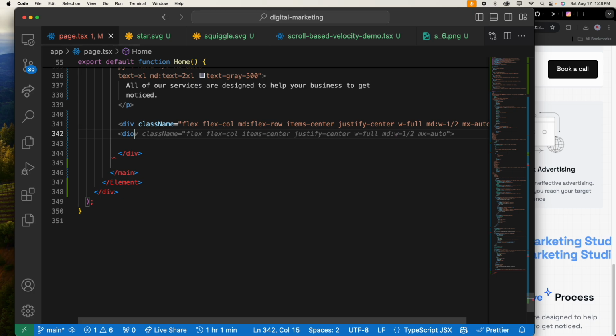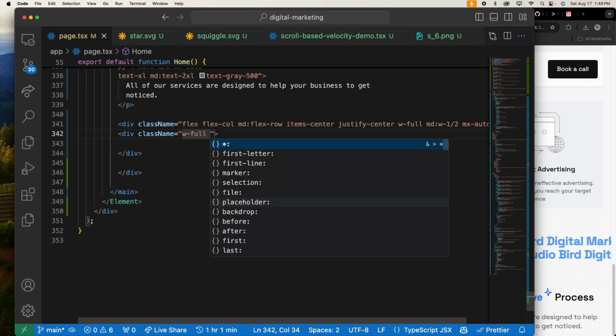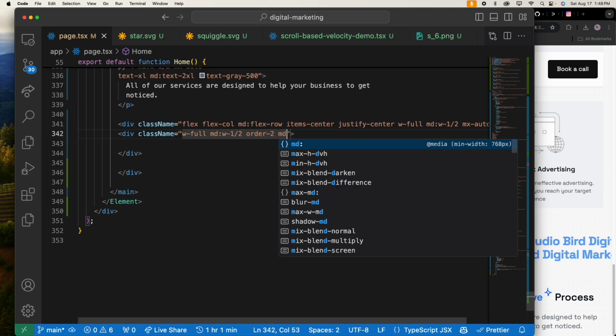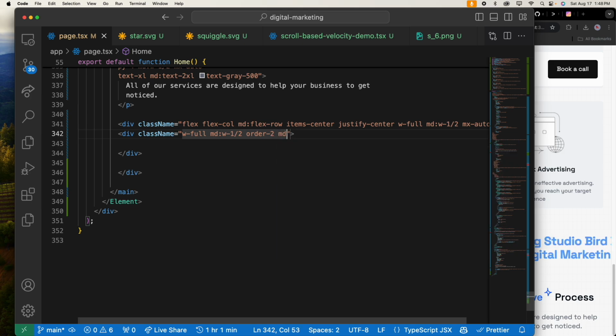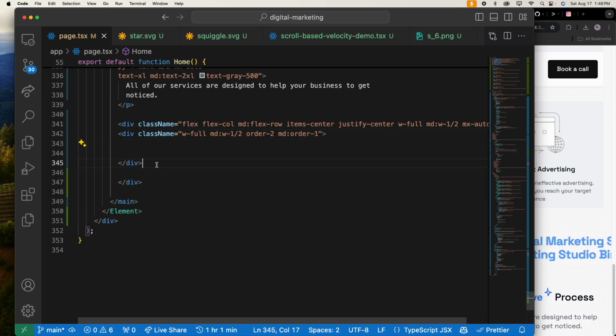Up here, go ahead and put a div. The className is going to be width full. Medium is going to be 1/2. Order is going to be 2, and on MD size screen it's going to be order 1. And then we can go ahead and leave this empty right now.